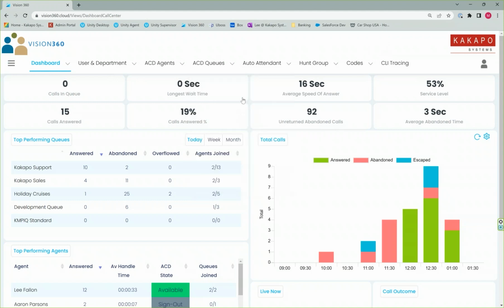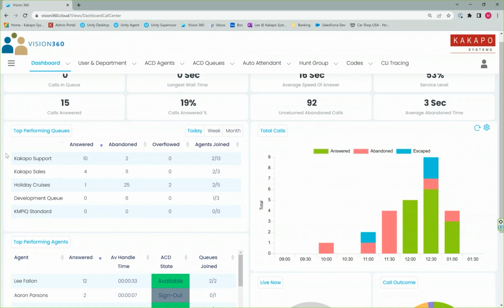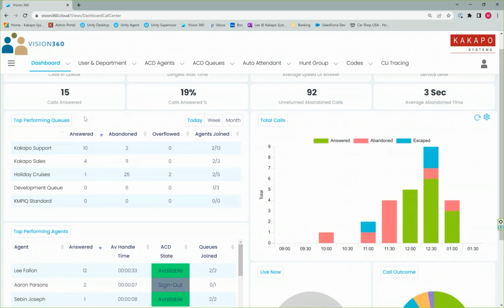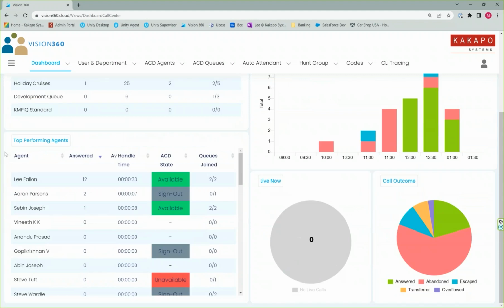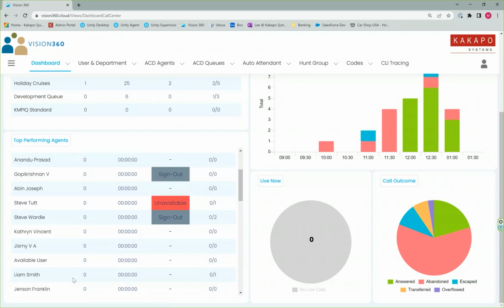Now, the dashboard was designed to provide kind of a high-level overview of what's going on. So for the first 8 boxes here, we have important metrics such as how many calls are in queue, how many calls were answered, what our unreturned abandoned call count is sitting at. If I start going down the left-hand side here, we can look at our top performing queues, such as how many calls were answered in a certain queue, abandoned, overflowed, how many agents are joined. And if I scroll a little further down, we can actually take a look at some of our top performing agents. For instance, Lee here, he's answered 12 calls. He has an average handle time of 33 seconds, and he's currently available. Same with 7. We can see, however, that Aaron, GK, Steve, they're all technically unavailable or signed out.